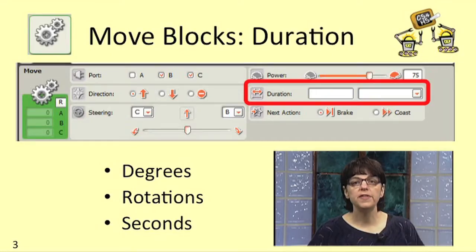When I first introduced you to move blocks, we looked at 3 different ways to control the duration of your movement on the move block configuration panel. We said that you could move the motors a fixed number of degrees, a fixed number of rotations, or a fixed number of seconds. For many tasks, that's all you need to do.